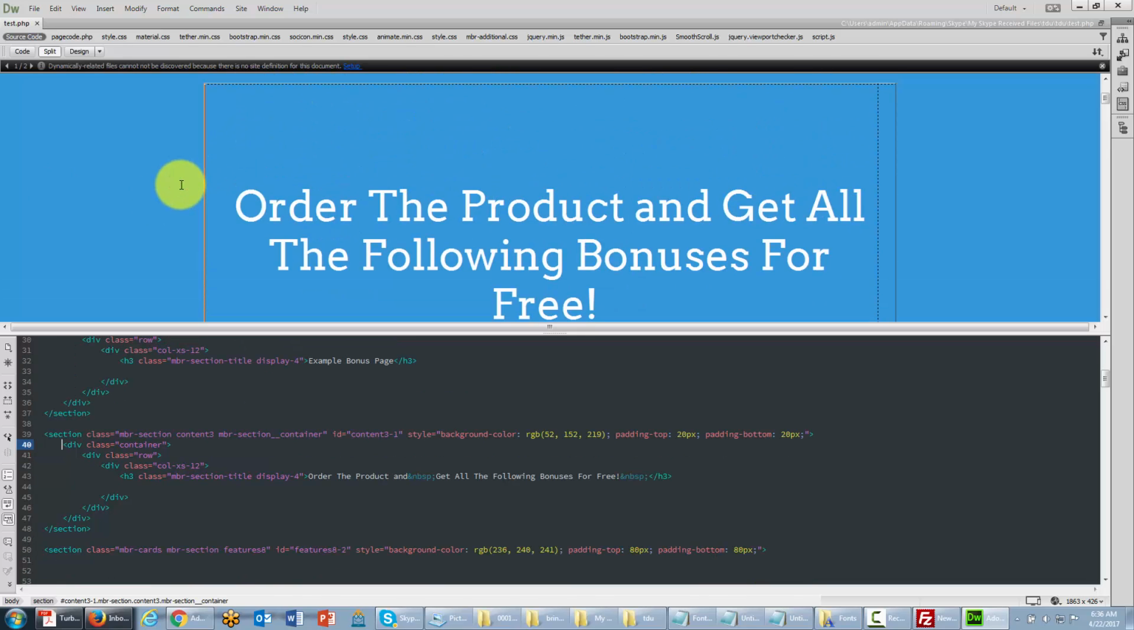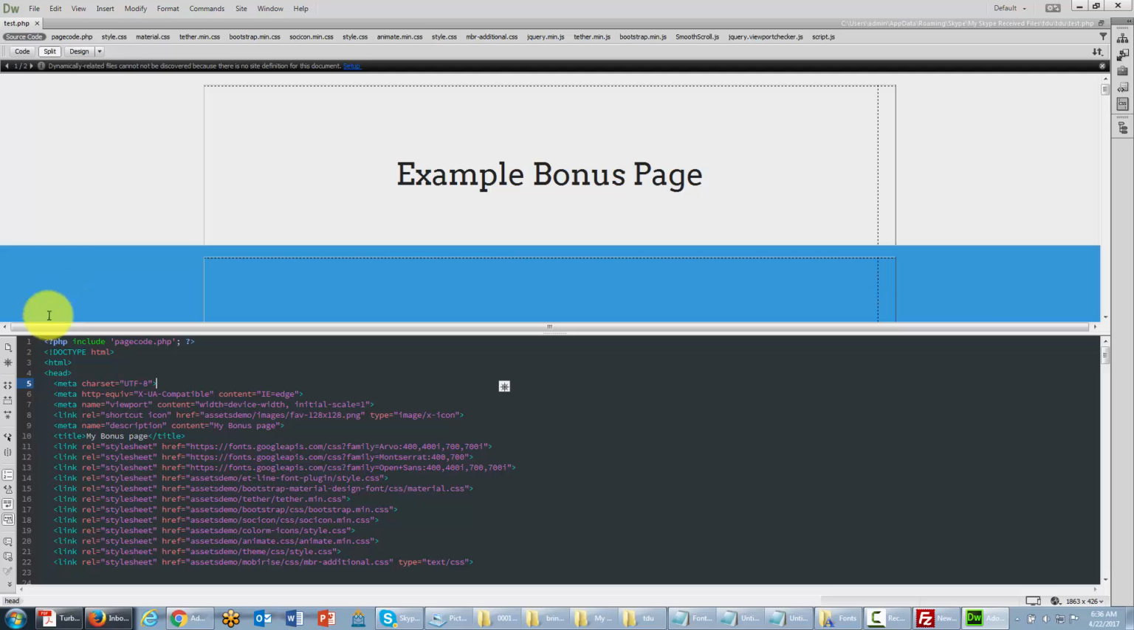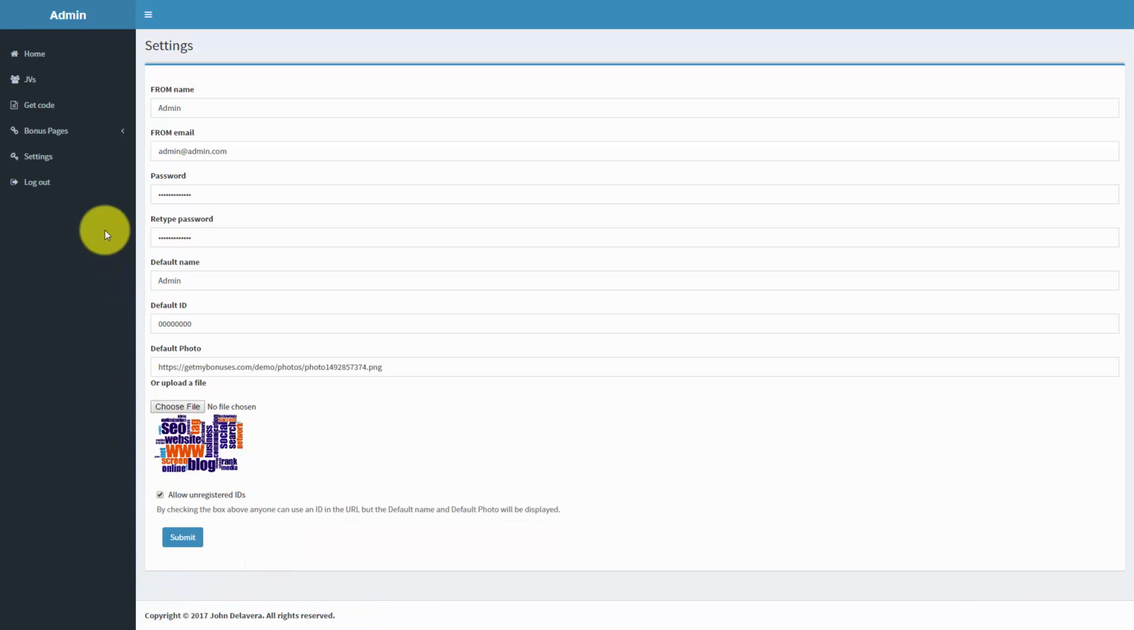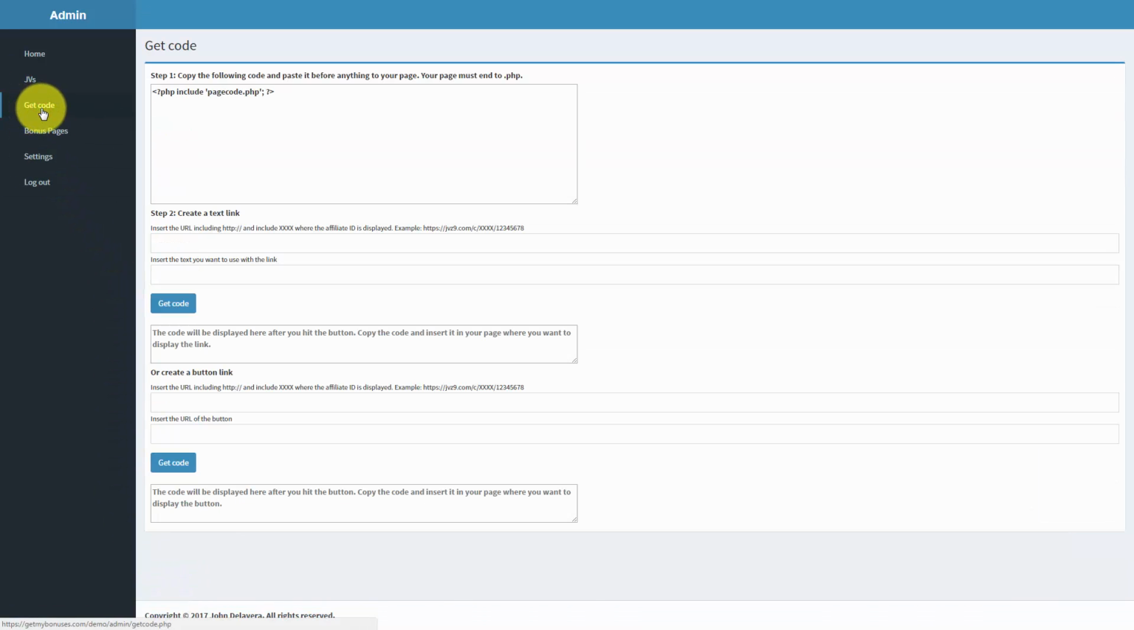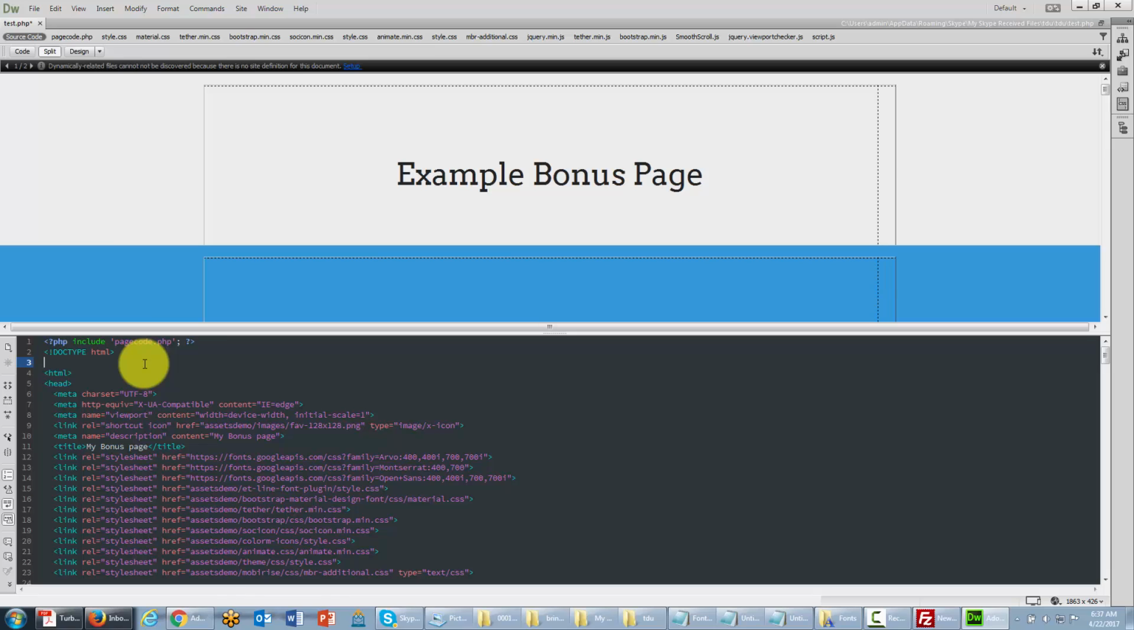So once we have our file open, we're going to go back to our admin panel, and we're going to go and start inputting our code. And remember, we're going to do step 1, and we're going to grab the step 1 code, and we're going to input this into the page before the HTML command. And you'll see that we've done that here.